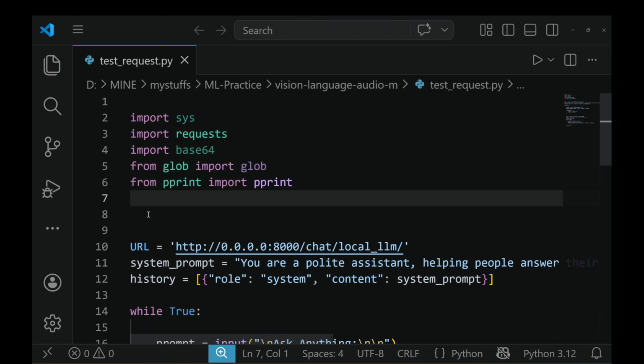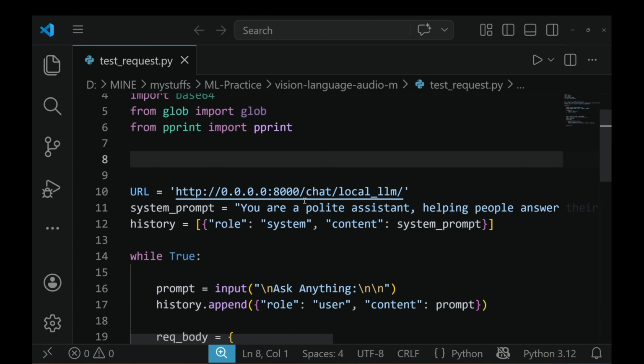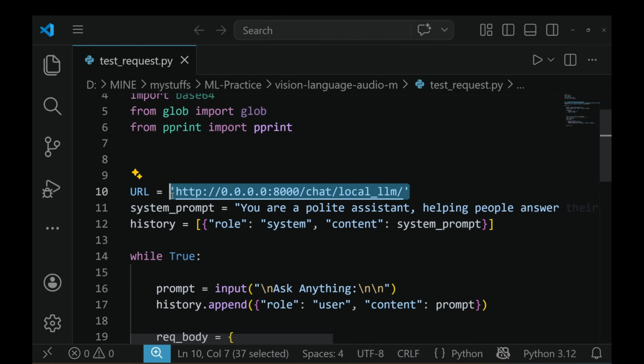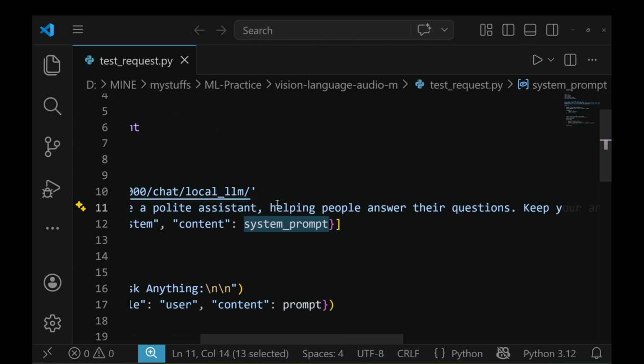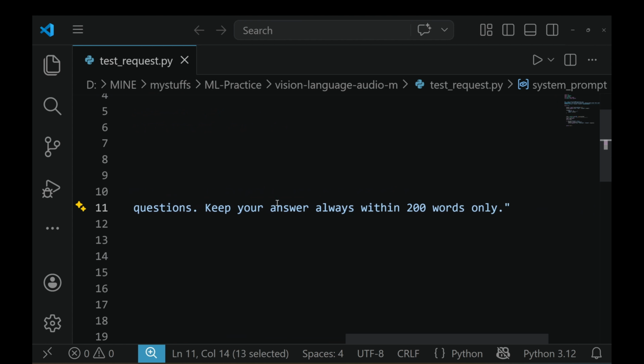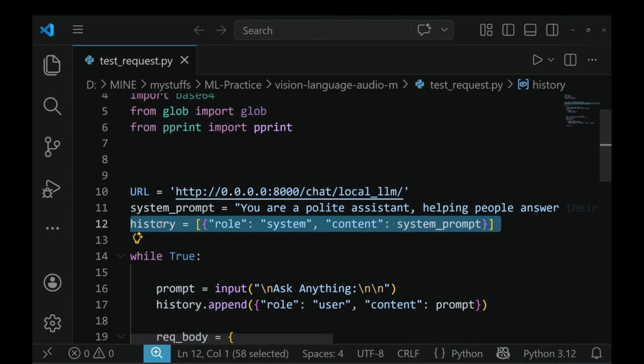Now before sending the test request to the LLM, we'll first look at how this code works. So these are the few libraries that we'll import. This is the URL of our local chat model. This is the system prompt, as you can see over here, and here we define our history. So this is the history of messages.